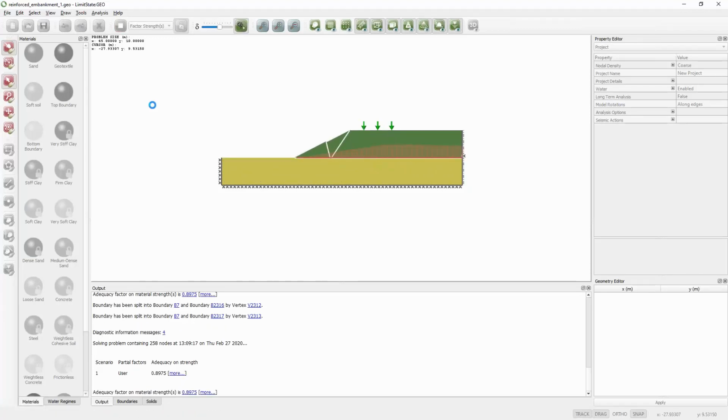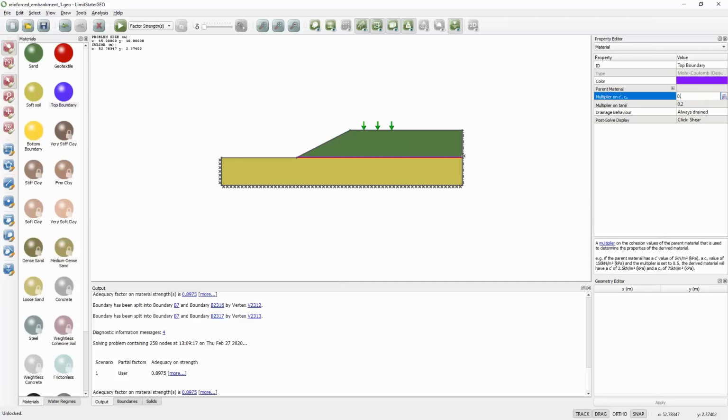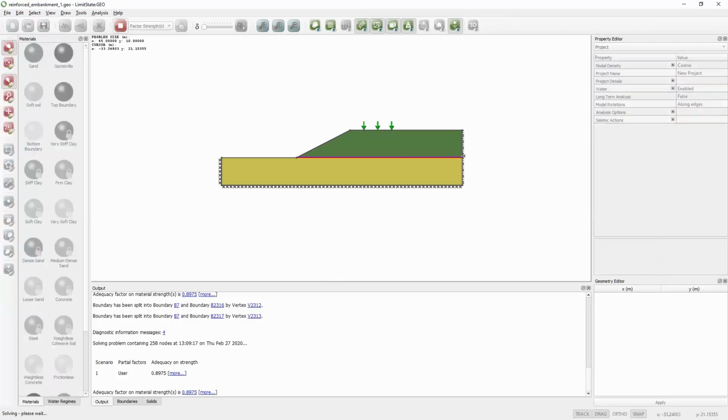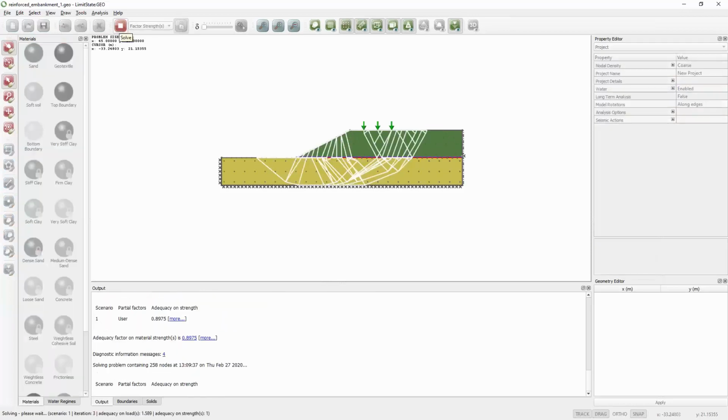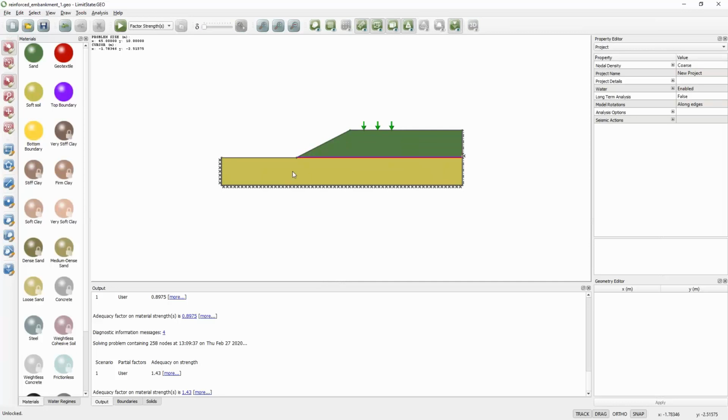Now I think I left this on the previous setup where we had a very low adhesion here, which means that it's going to ignore that, and probably it's not going to make a huge difference because compared to the weight of the embankment, it's not a major contribution. So again, we're just getting that kind of slope failure for factor strength mode.